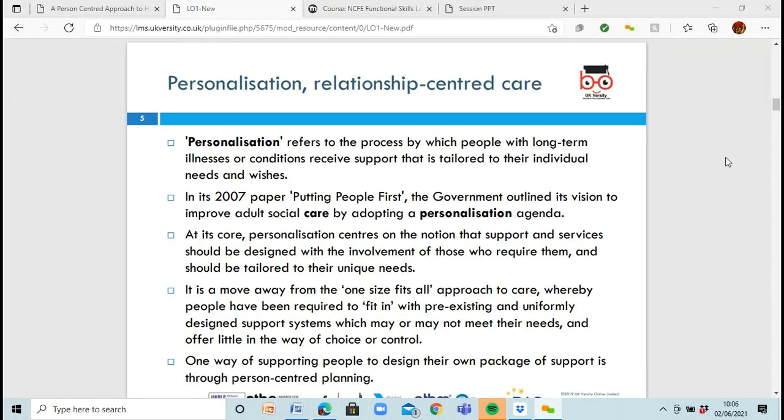So personalization just means it's a process where people who've got long-term illnesses can receive support to be done with their individual needs and wishes.